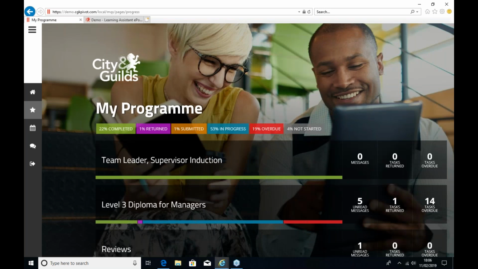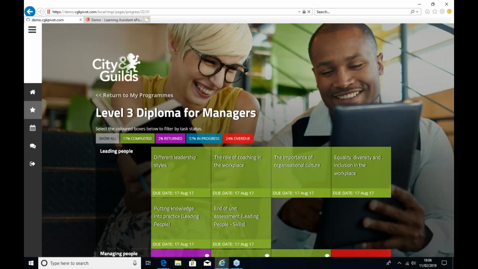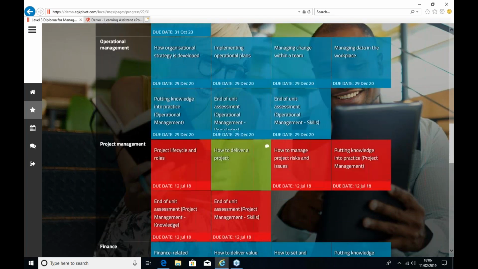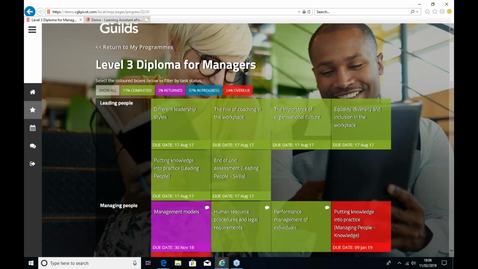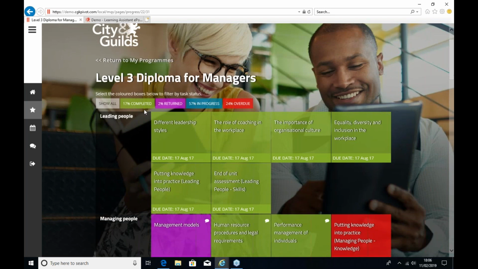So this is their actual program. What you've got is messages here which are unread, tasks returned, and tasks overdue. So you've got the diploma level 3 qualification. If I click on that one, it will bring through all the units. So these are all the units and tasks that they've got to do for the entire program. Okay, you can see all the color coding. At the moment it's showing it all. So 70% is completed, 2% is returned, 57% in progress, and you've got 24 overdue.